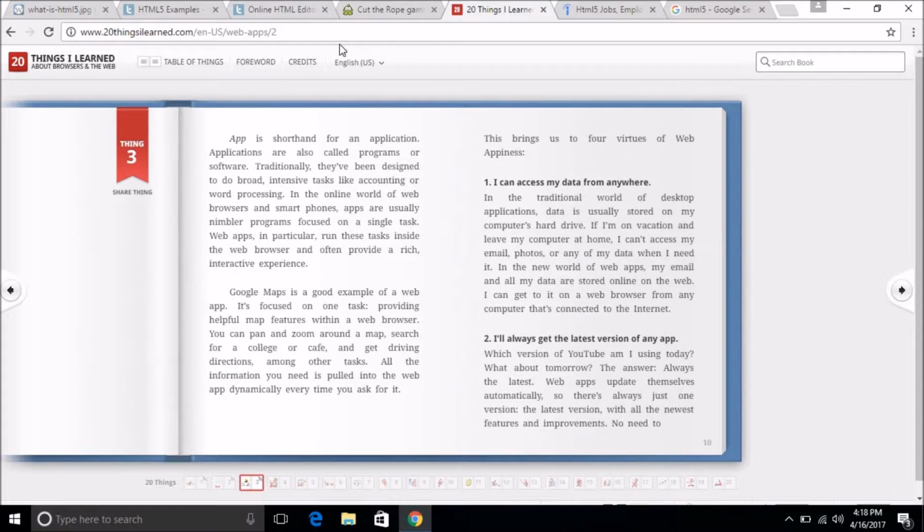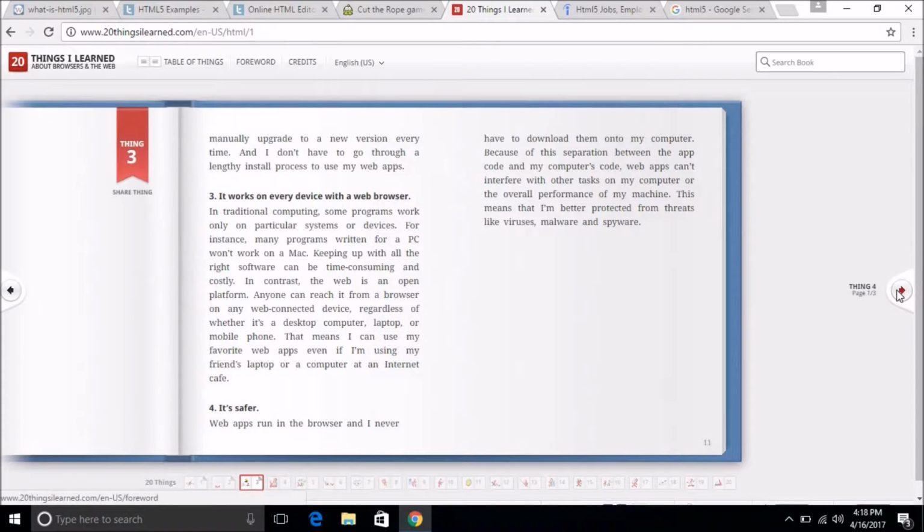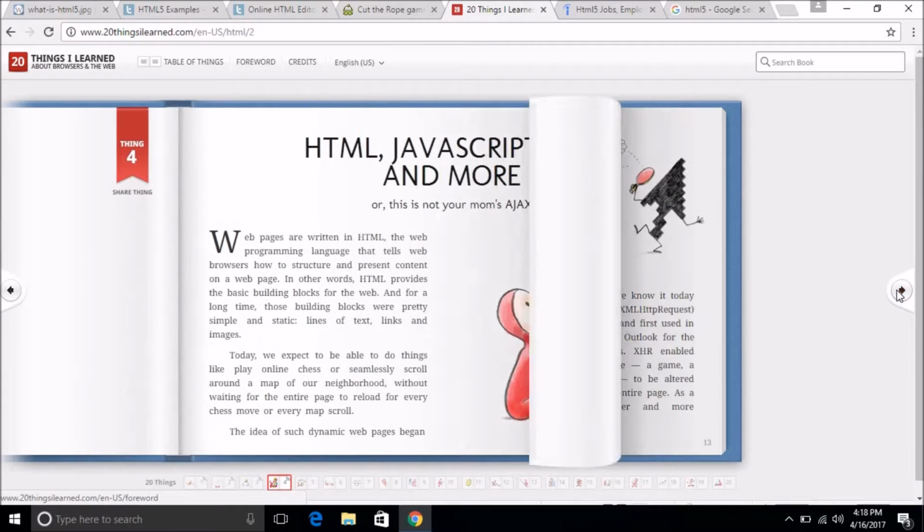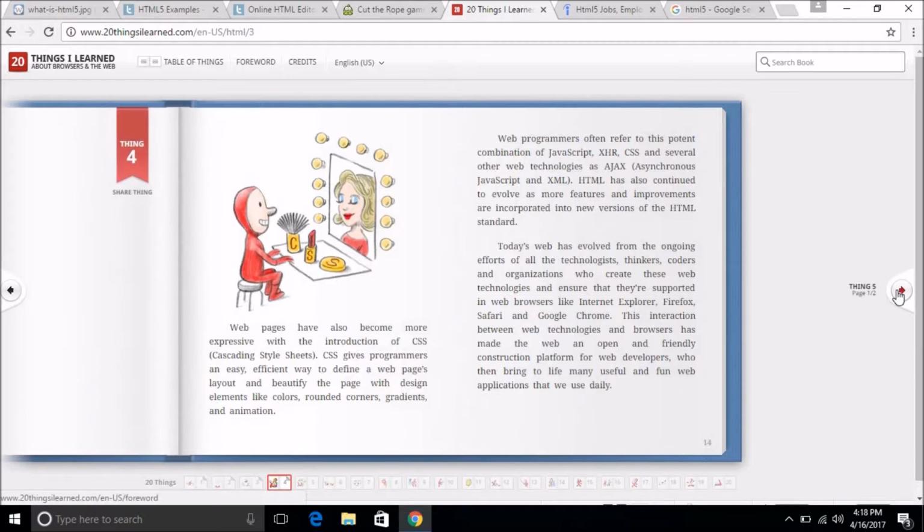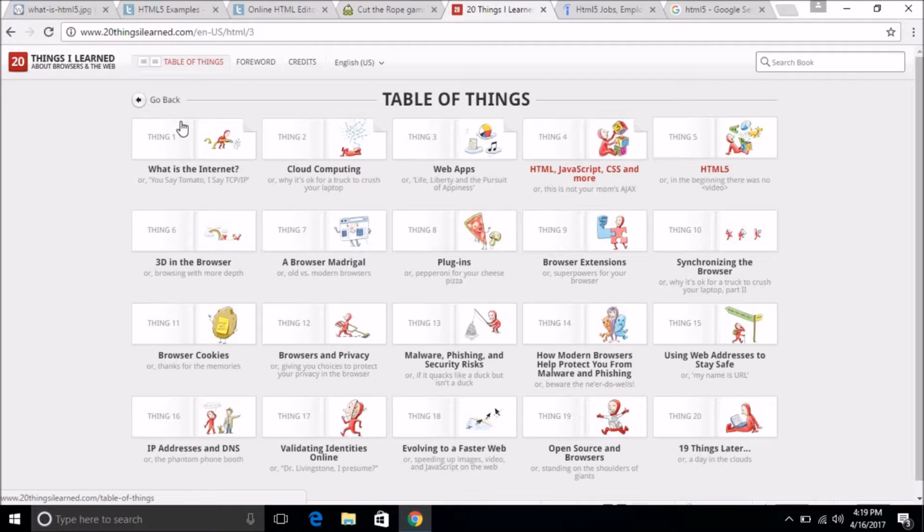There's another website, 20thingsilearned.com, and this book which you are seeing is also not Adobe Flash. They have used HTML5. So you can see the latest version of HTML is quite powerful and really useful. I really recommend this website to you guys because they have pretty cool information about different topics like what is HTML, cloud computing, web apps, and if you're stepping into web development, you should definitely visit this website and read almost everything.